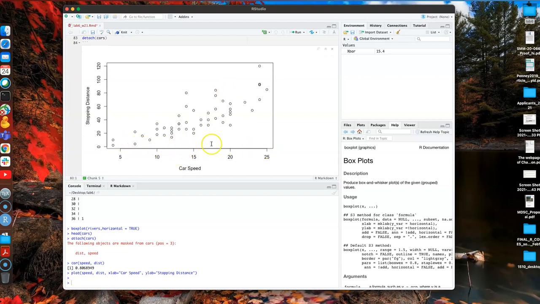Here is the car speed, and this one is the distance, and you'll see that there is a strong positive correlation between them because we calculated that the correlation is positive. That's why you see that they are positively correlated. As the speed increases, we need more distance to stop. The car requires more and more distance to stop.